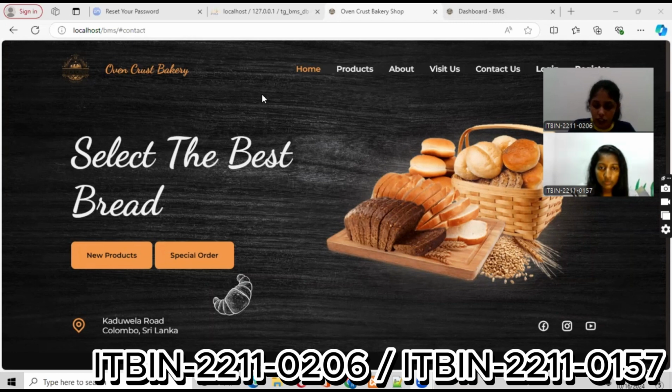Today we will walk you through our website, highlighting how the front end connects to the back end.